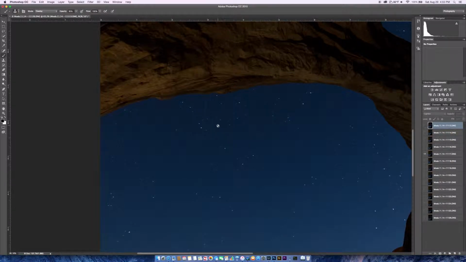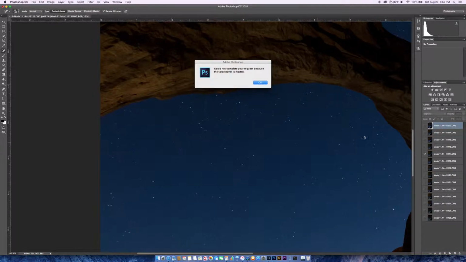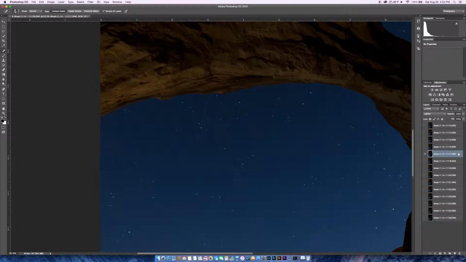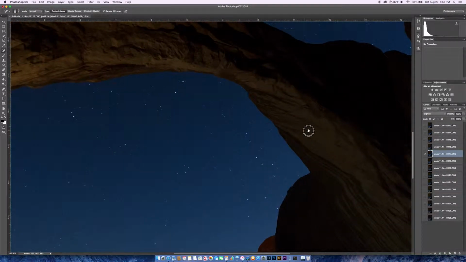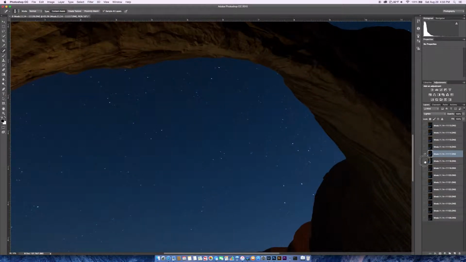To get rid of this streak from the airplane, what I'm going to do is hit the J key, which will bring up my spot healing brush tool. And I need to make sure I have the right layer selected. And since airplanes are straight lines, they're really easy to get rid of. To make a straight line with a brush in Photoshop, you click on one end, shift click on the other, and you have a straight line. So click and shift click, and the airplane's gone. So I'm not seeing anything else in this area that I need to get rid of in this layer, so I'll go to the next.